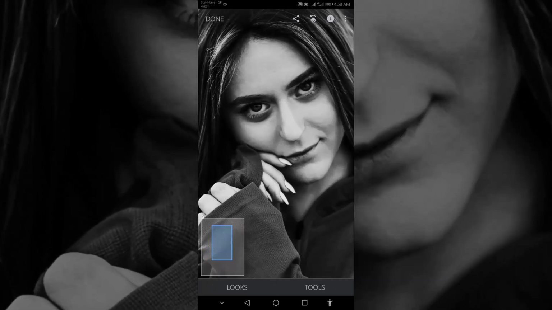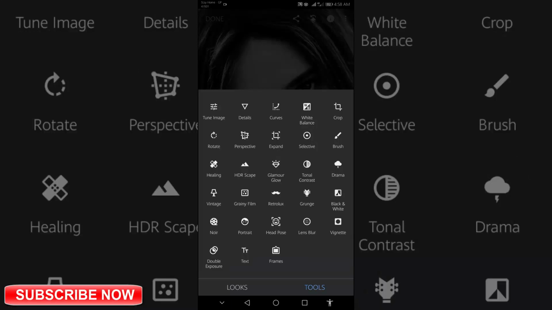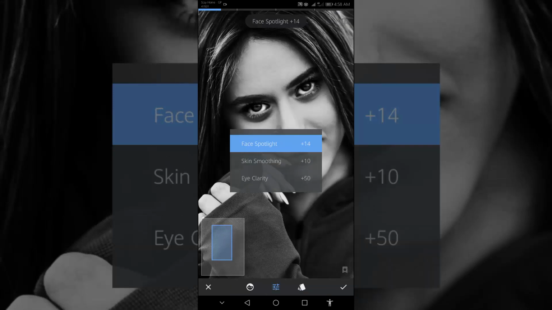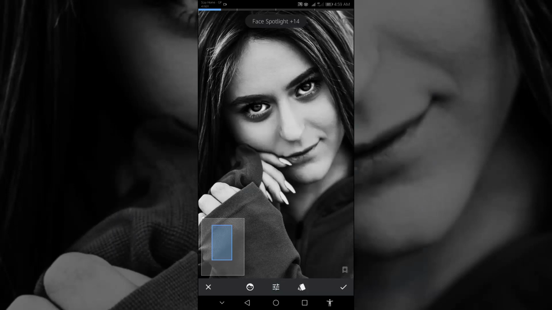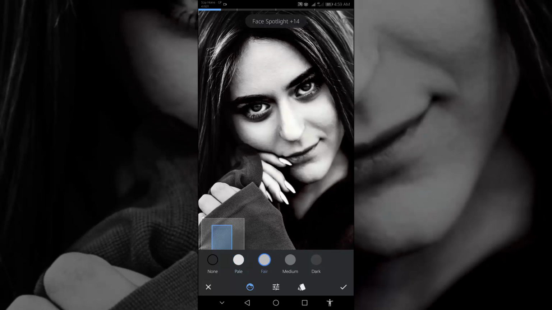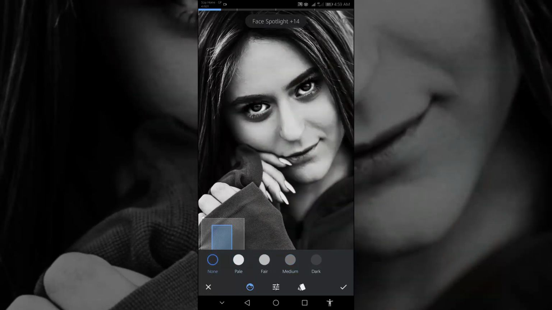To adjust the face and eye clarity, we will go to the toolbar menu again. From the toolbar menu, now we will select the portrait tool. It will fix the skin and eye clarity. From the settings of the portrait tool, here are some presets also. Here are skin tone: pale, fair, medium, dark. I'll select none. I'll do some adjustment here.